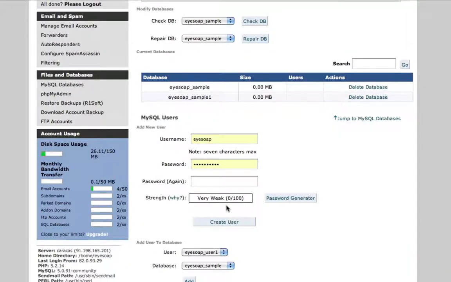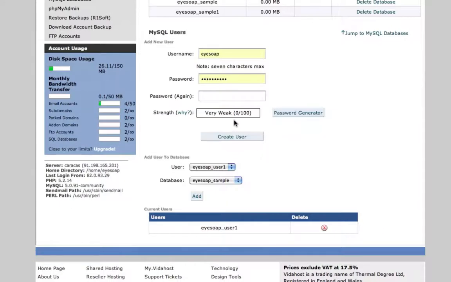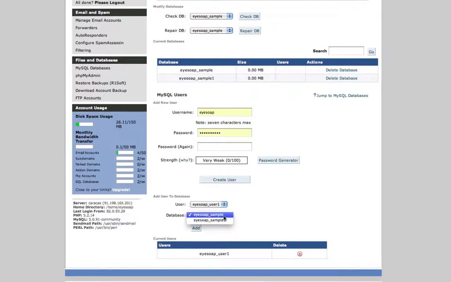Now the final step here is to add a user to the database. Now this is really important because otherwise whatever program you want to install that uses a database won't actually be able to modify it and add content to it. So I'm going to click add user1, which we've just created, to sample1. And I'm going to click add.